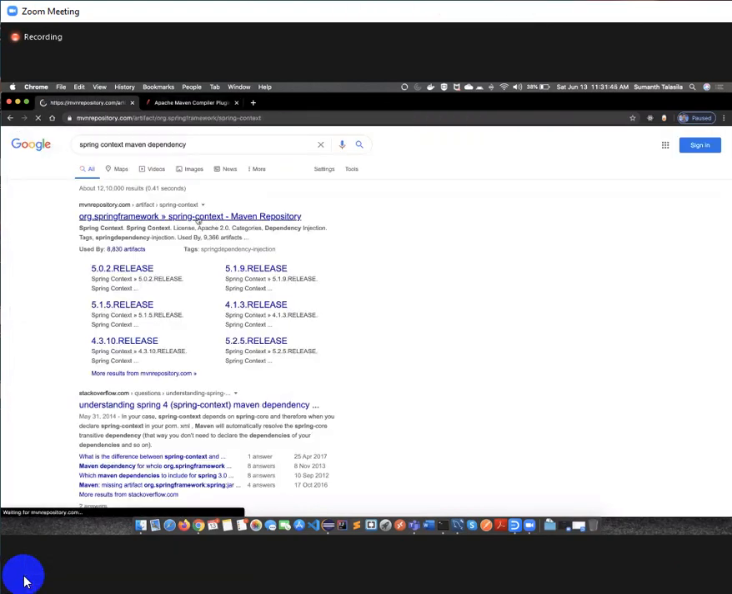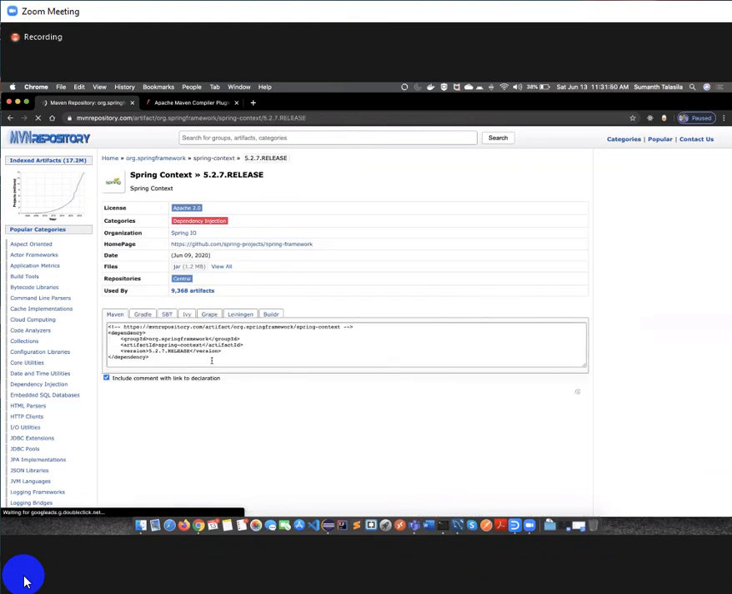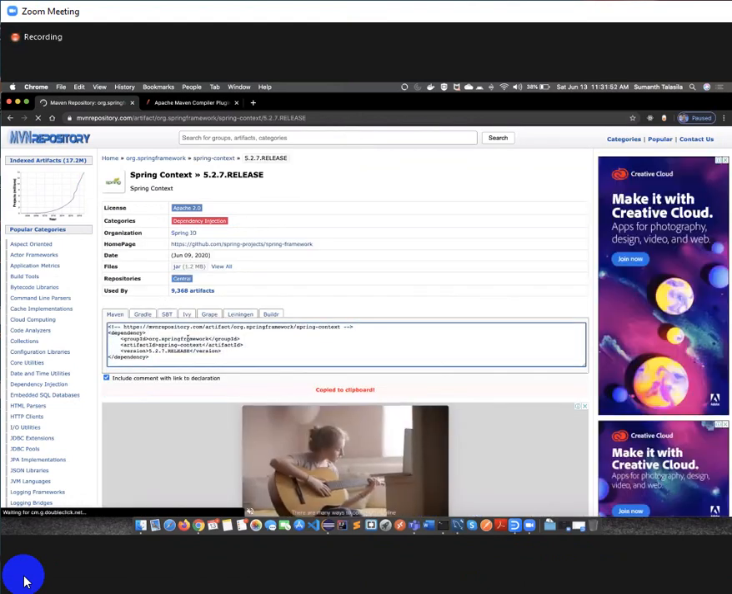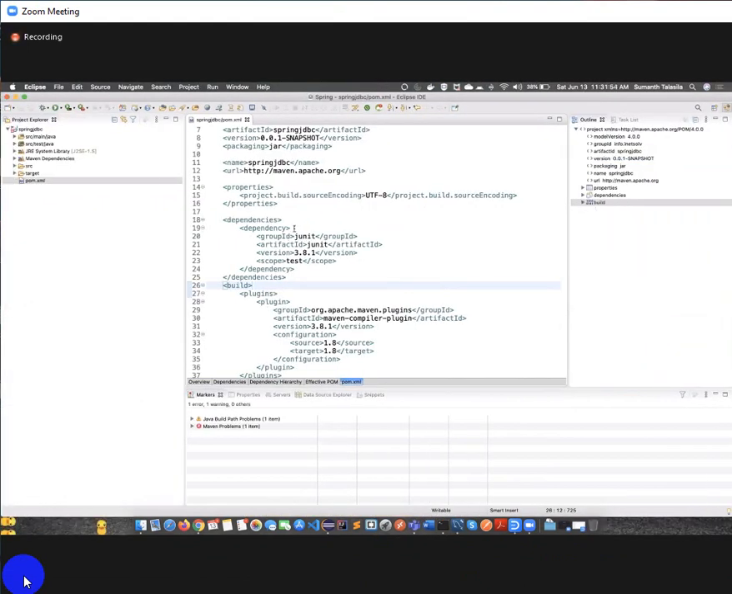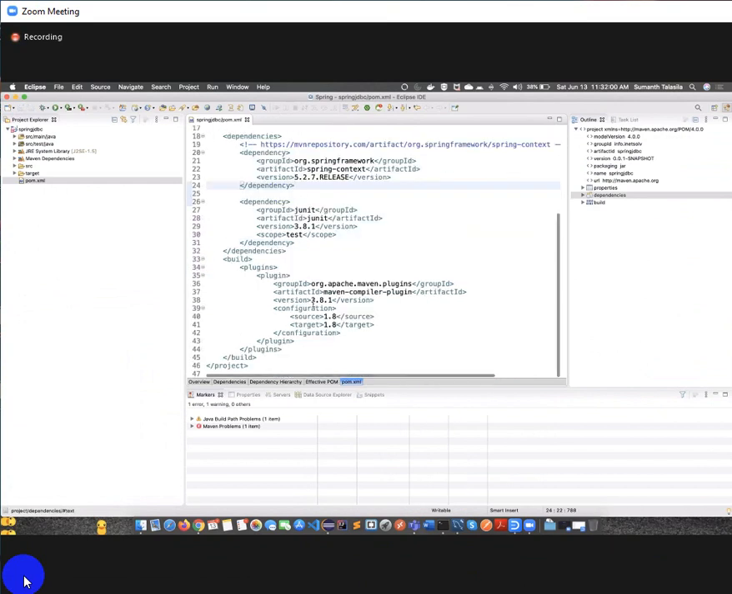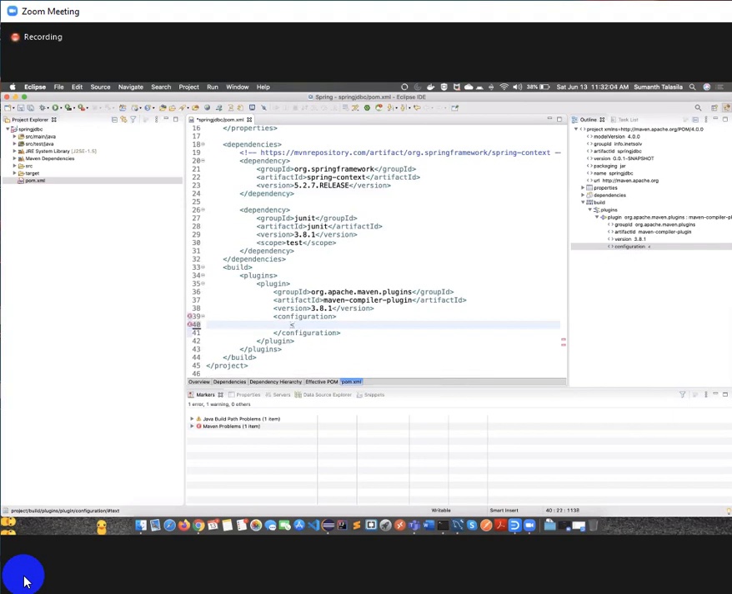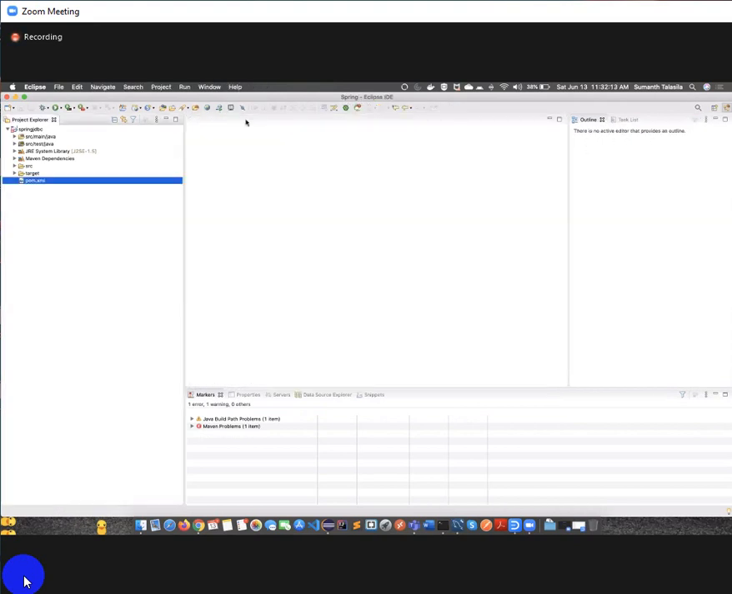Go to Spring context. 5.2.7. Latest versions of Spring here. Okay. Copy that. Go to your pom.xml. Just say paste here. Control Shift F. Okay. If you want, you can change the version number also. No issues for me. Don't conclude saying that this is going to work only for this particular version and all. Any version is fine. Do you think that are we able to set up the Spring environment or not?